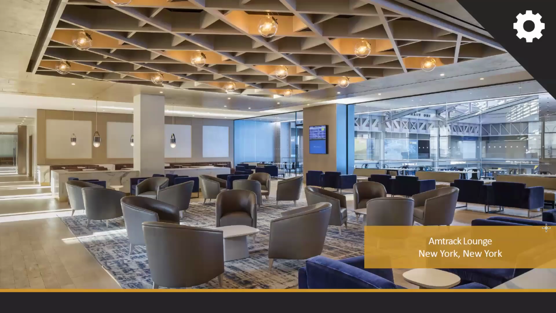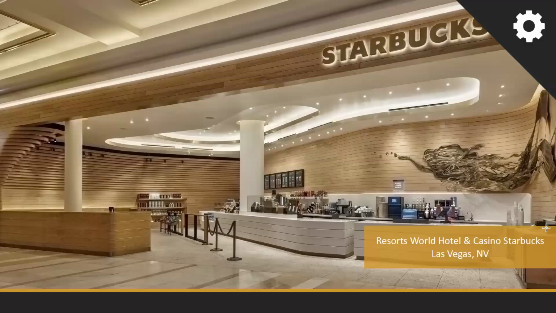And then we start to get into some of the more recent and modern versions of beams and baffles. Here it almost looks similar to maybe some of the cubes we saw earlier. This is at Amtrak in New York. And here we have a Starbucks that we did in Las Vegas. So we have some custom beams there on the left, and then we have some custom linear on the back wall as well.